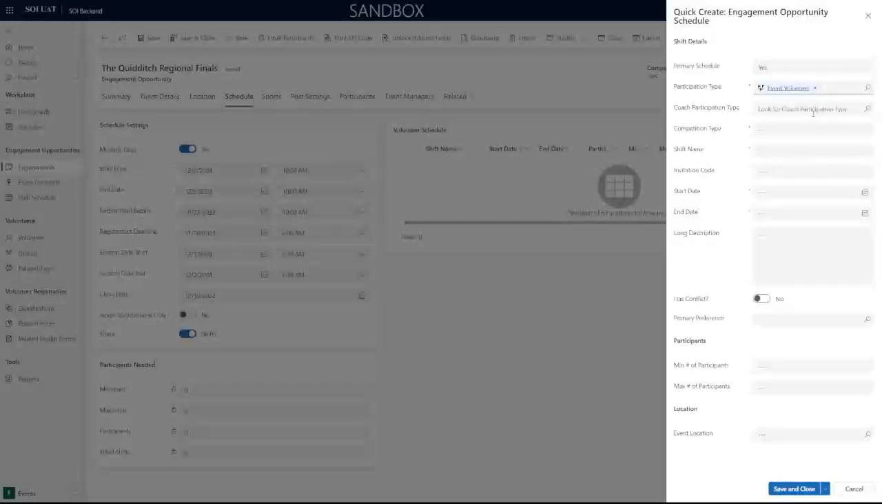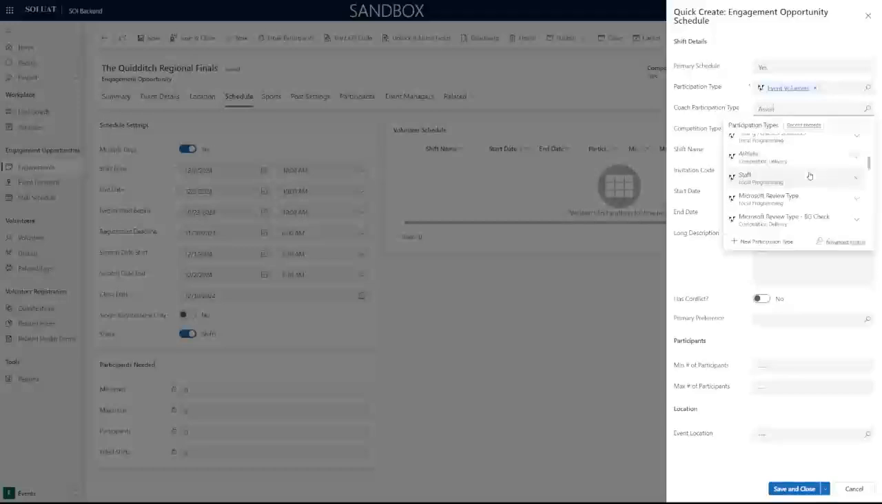Coach participation type, this only is relevant for competition events. So this will determine what type of coach can register for their team for it. So if we wanted only assistant coaches to be able to register a team, we could do that as well.